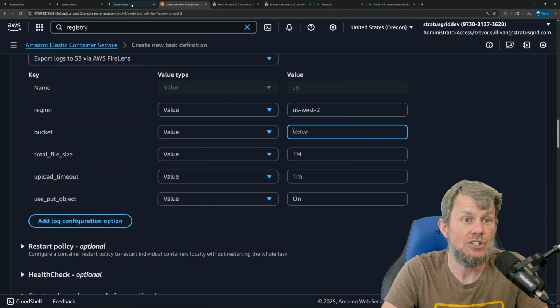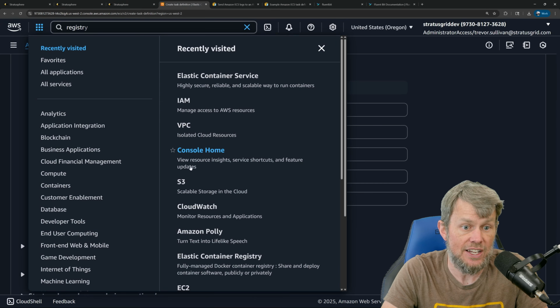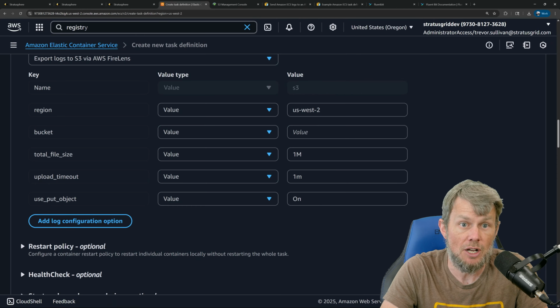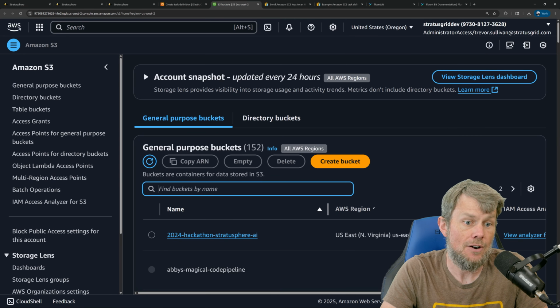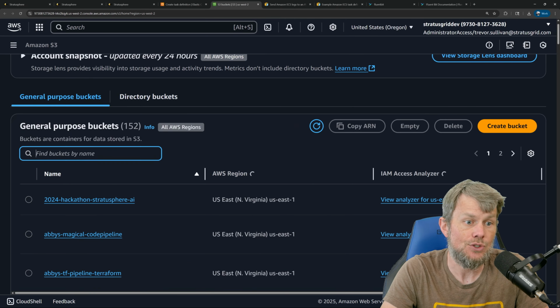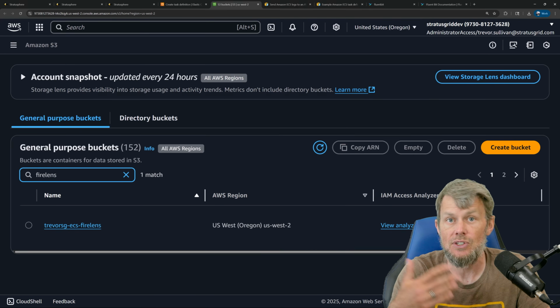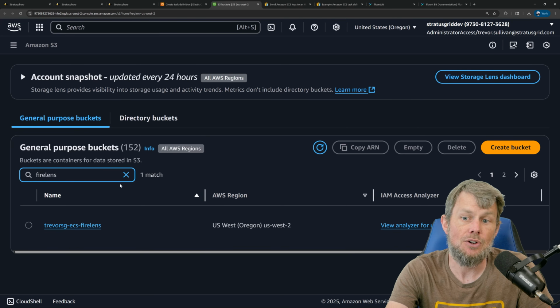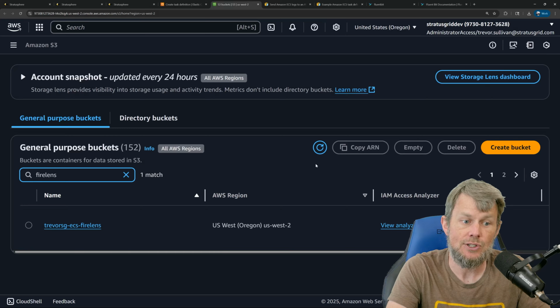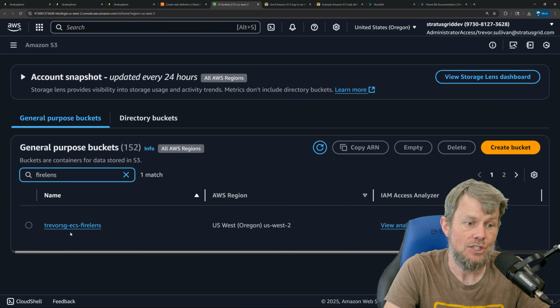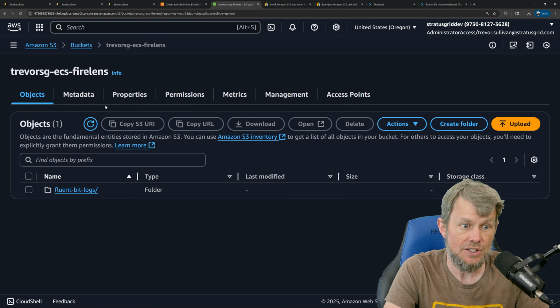And so what we're going to do is go back over to the S3 service. I'll middle click that to open it up in a new tab, go over there, and I'll find the S3 bucket that I've already created. So if you're following along with this video, you'll just want to create a new bucket or pick one of the buckets that you have in your environment, and you'll be able to use that as your target.